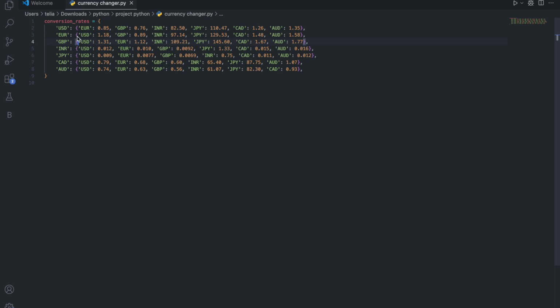Here we have one tuple, USD. For USD, for example, we write the rate of the euro, GBP, INR, JPY. These are the rates of these currencies. And CAD, Canadian dollar, AUD. These are the rates of these currencies for changing to USD, for example.